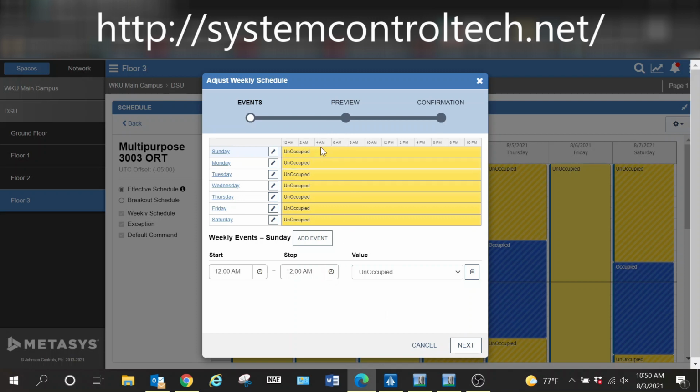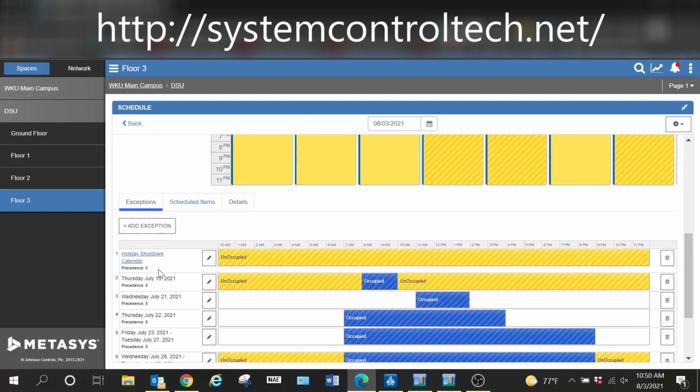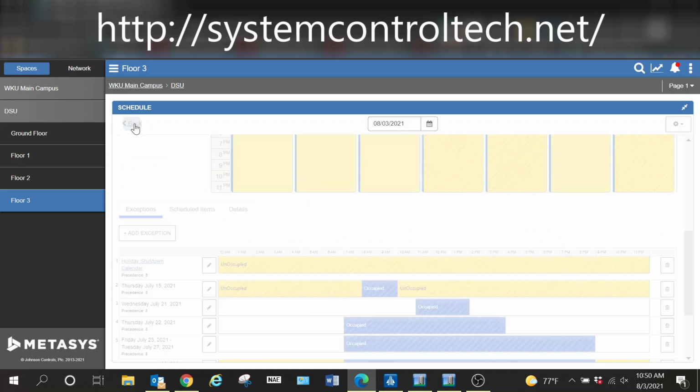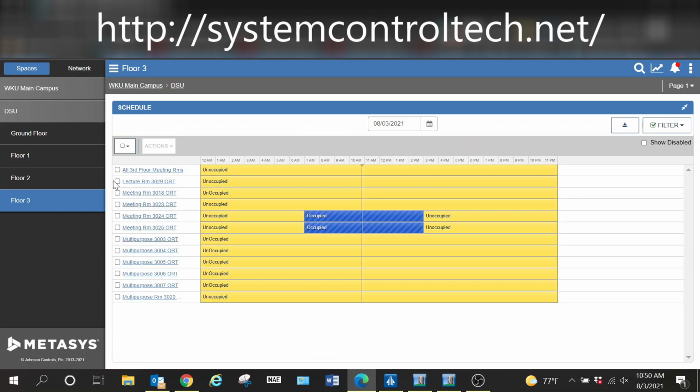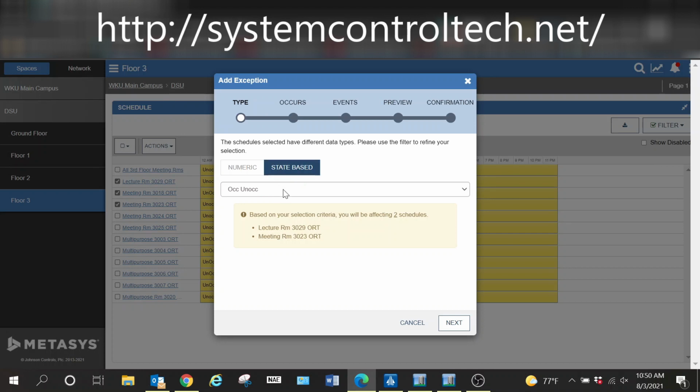However, if this is going to be the newest way that we interact with Metasys when SMP becomes a licensed software, then it would really be beneficial to have the option of selecting the days here and being able to do a weekly in a group, similar to the way that we can group our exception schedules. For example, I can go in here and select a couple of rooms, and I can add an exception schedule for each of those.